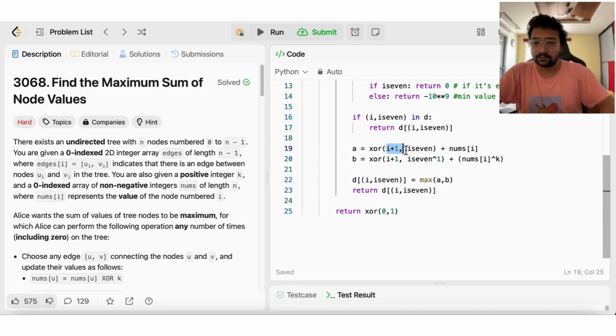We do our basic recursion. I plus 1, this is when we are not doing XOR. We just simply add nums I's value to our sum. And this is when we do XOR. And how will we know that we are doing XOR? Is even, and then we XOR it with 1, so this will become 0. And then this will become whatever the XOR value of that nums I is. And then we store the maximum of these into our memoization, and then we return that value.